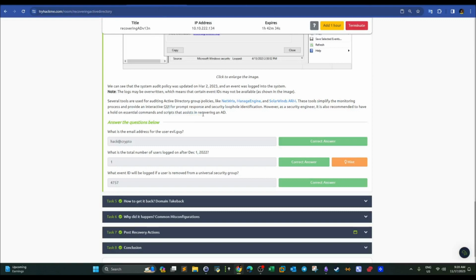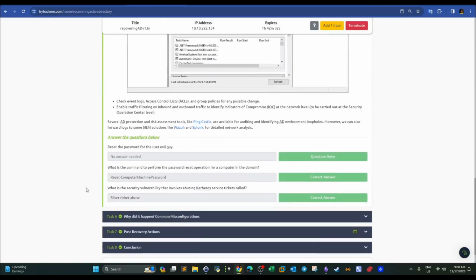Let's see if there are other questions to answer. We are done with this room. So what's the command to perform a password reset operation for the computer in the domain? This forces a computer which is joined to the domain to change its password. You can use the reset computer machine password command. What's the current security vulnerability that involves abusing the Kerberos service ticket? It is the silver ticket abuse.